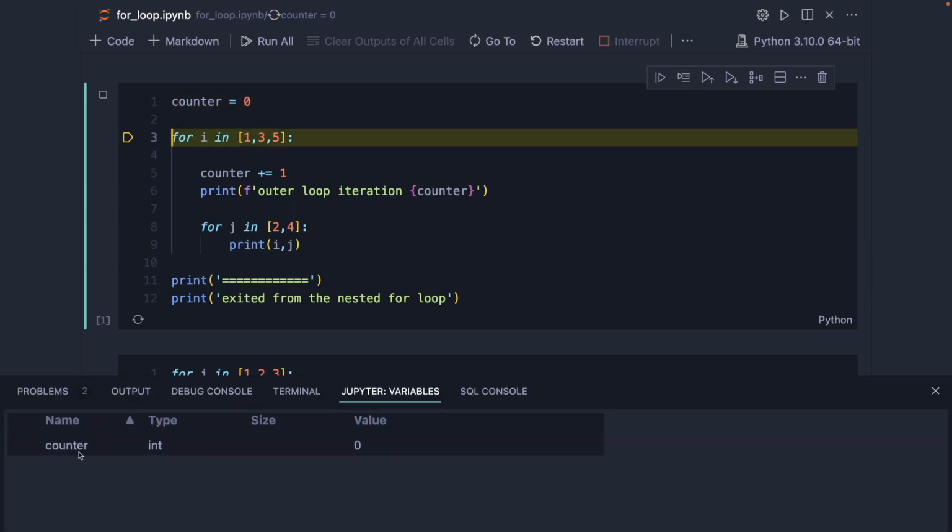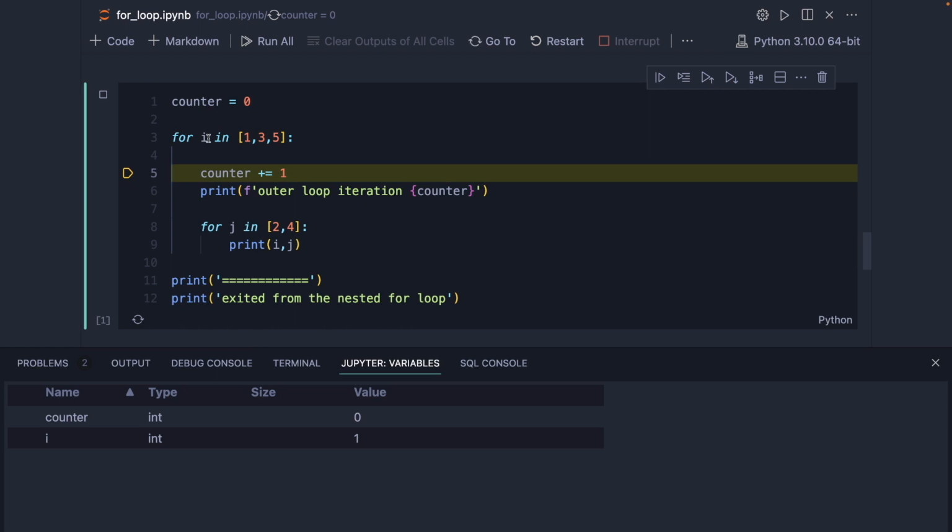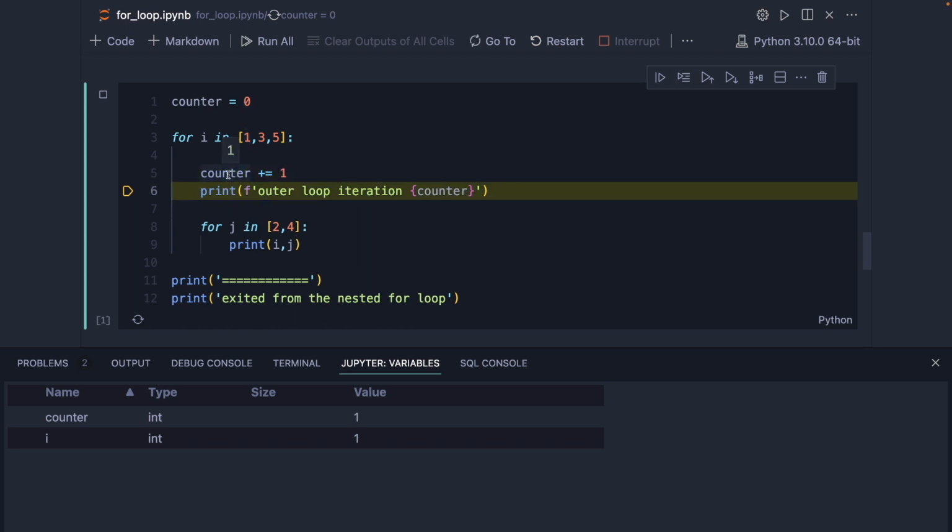We have created this variable counter with the first line of execution, and look very carefully at this memory also, at how memory behaves in a nested for loop. With an understanding of proper memory management, you will have very good clarity about these nested for loops. Now we are going inside our outer for loop. With the execution of our first line, this variable i is referring to the first item of this particular list.